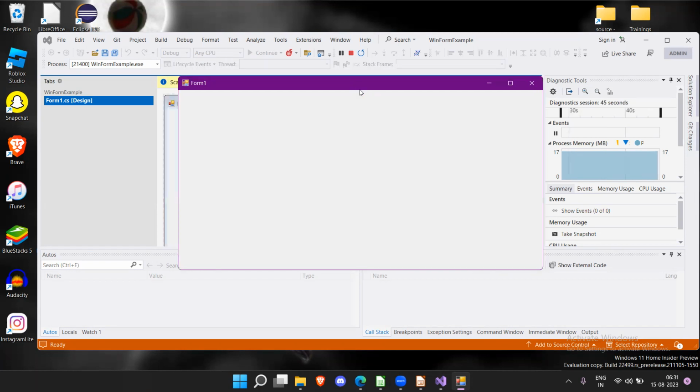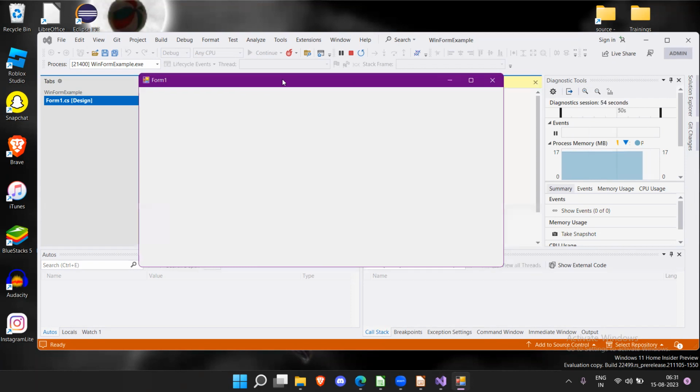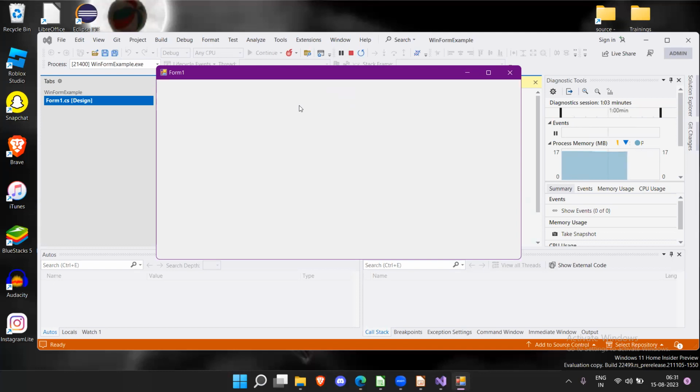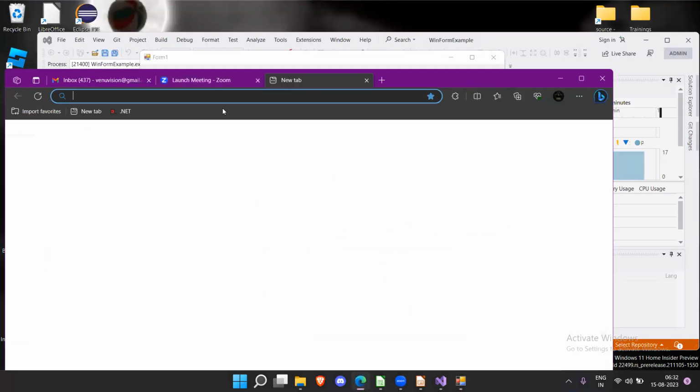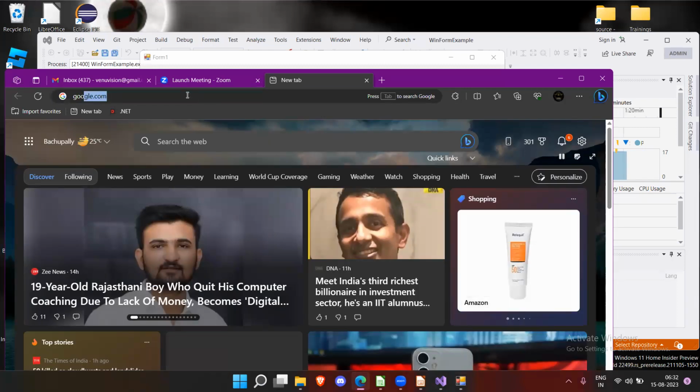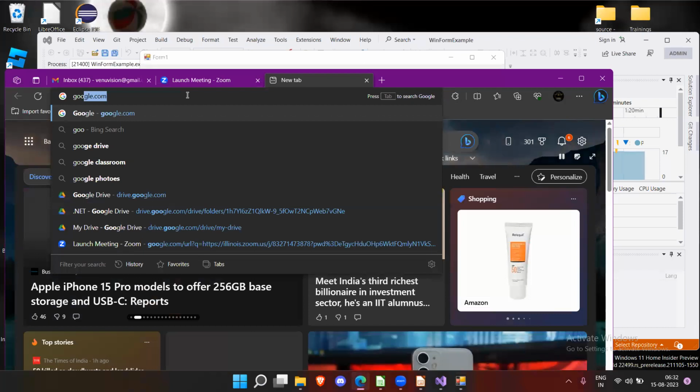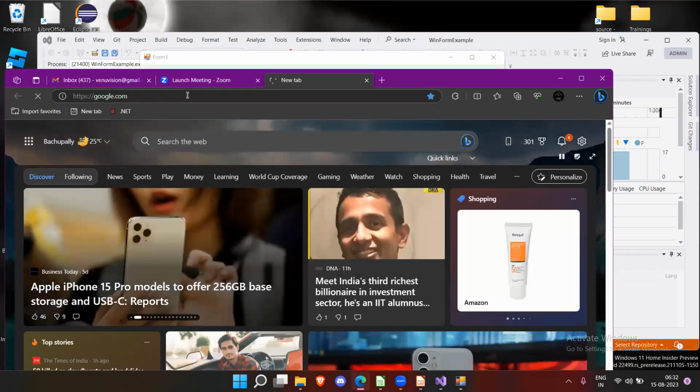See, guys, there are two different kinds of applications nowadays. One is Windows applications, where you have to install the exe on the client machine, so they can click on the exe and open the application. It is a Windows-based application. Another is web-based applications. Google is a web-based application. You don't need to install anything for Google. It uses a web browser.